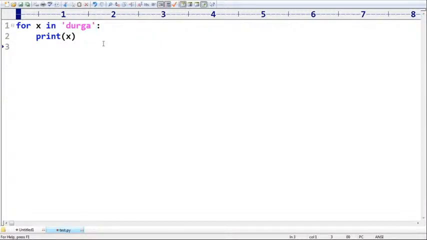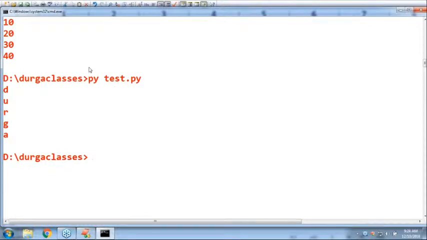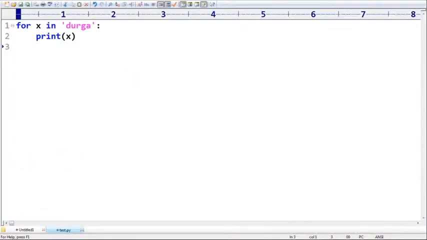D, U, R, G, A, like this, right? It's not going to take index positions, it's going to take characters directly. X is not an index, X is a character. D, U, R, G, A, like this we are getting. Clear, right? So you can give any sequence, and happily it's going to work in the same style.